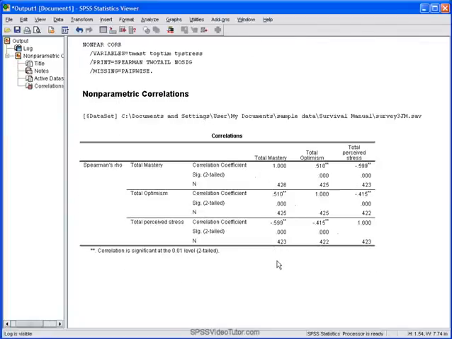Now, one thing you may notice about the output table of the correlation matrix is that it looks exactly the same as the Pearson correlation matrix table. The layout of the output and the way you interpret the data is exactly the same as the Pearson correlation. So, if we look under total optimism, the number in the first row is Spearman's rank order correlation coefficient. The number in the second row is the two-tailed significance value, or the p-value. The third row displays the number of cases included in the analysis. This is the same setup as you will see in the Pearson correlation matrix.